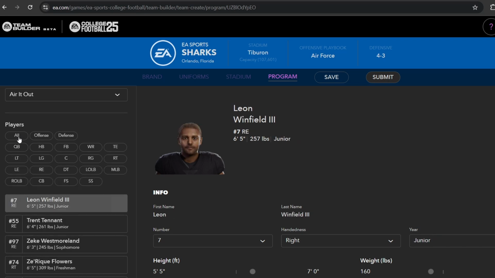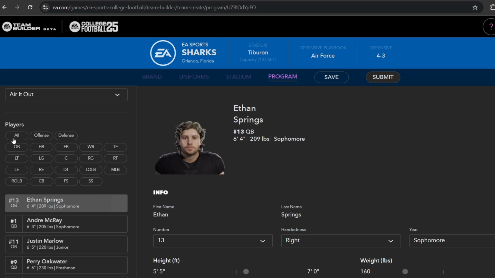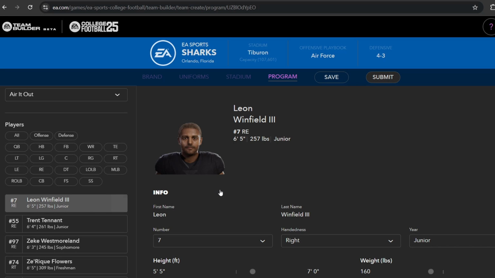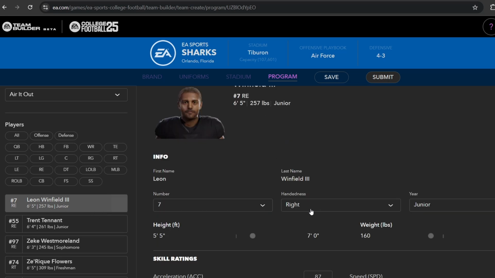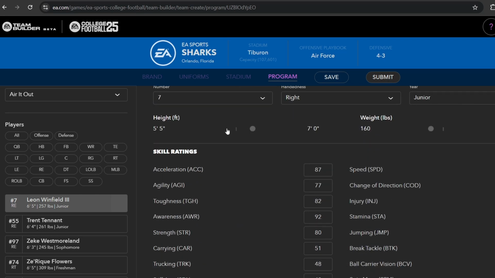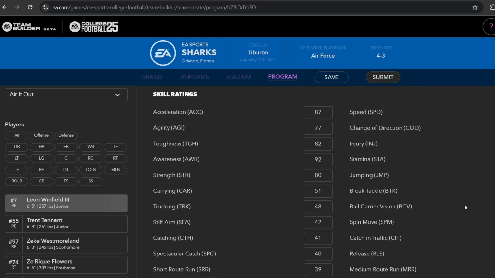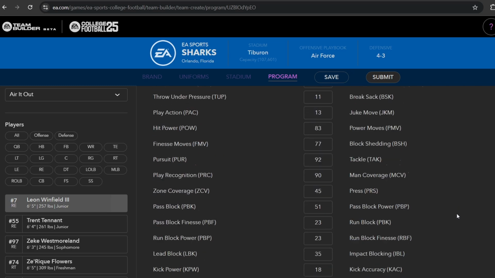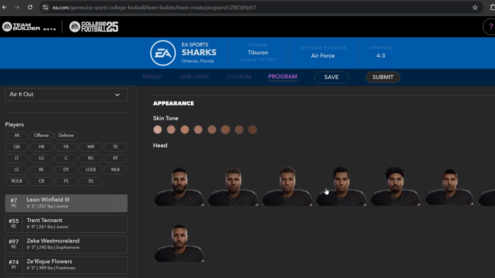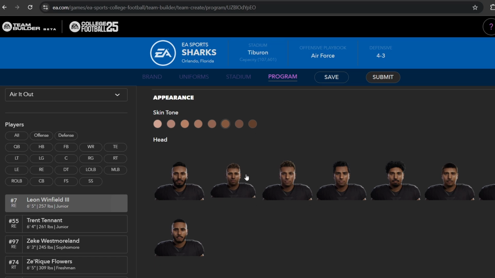Once you've found a player that you want to edit, just go ahead and click on them and move over to the editing section. You're able to edit their jersey number, their handedness, the year they are in school, and if you'd like, you can make the most OP team around if you want to set all of their stats to max. Keep on scrolling down to see all the stats you can change, and eventually you'll even be able to change their appearance up to a certain point with skin tone and head preset options.